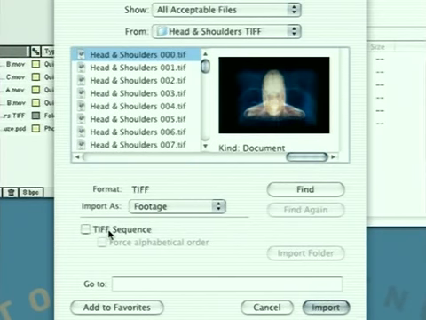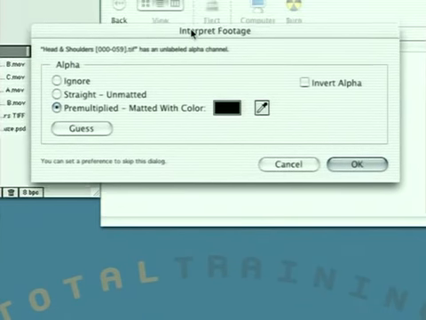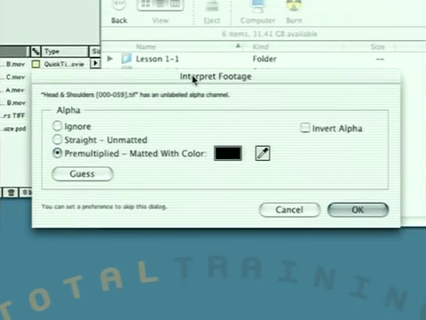It recognizes that this is a TIFF sequence. Let's say you had a Photoshop sequence or a JPEG sequence. This text would change to suit the type of sequence that you have. All I'm going to do is turn on the TIFF sequence option and say import. The first option I get is it asks me about the alpha channel, because this movie has been rendered with alpha channels. So I have simple options, which I will explain in more detail when I get to my Photoshop files. I'm just going to choose the straight unmatted option and say OK.